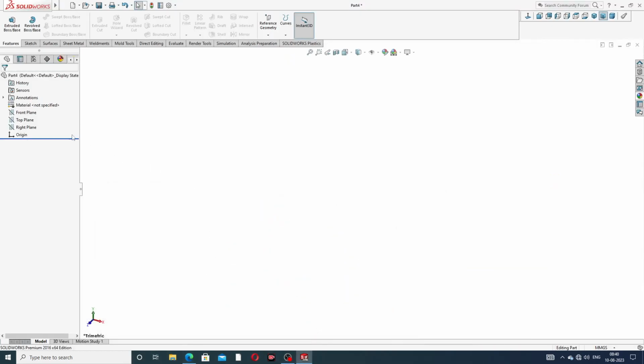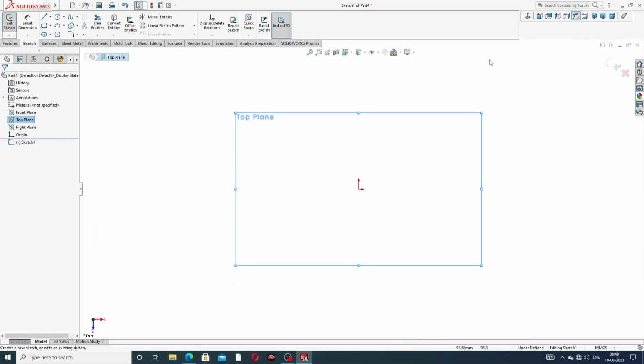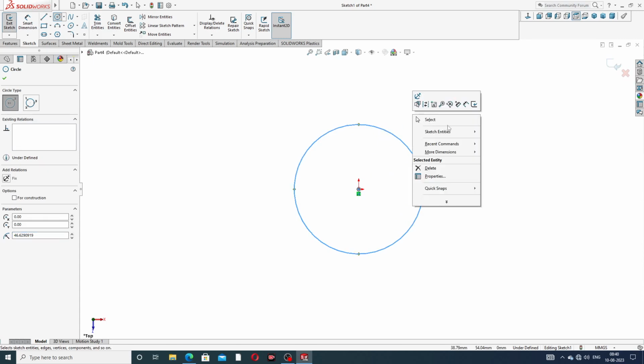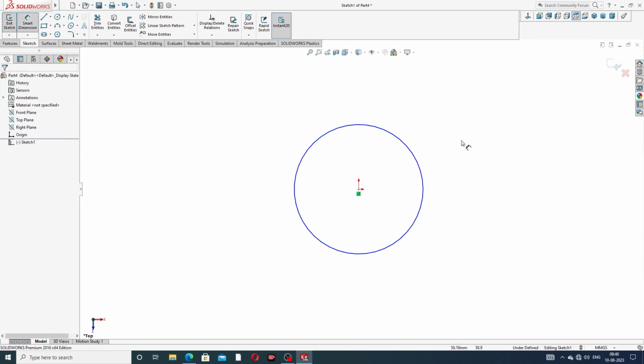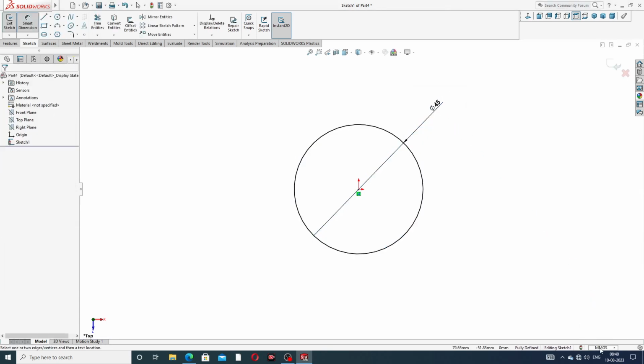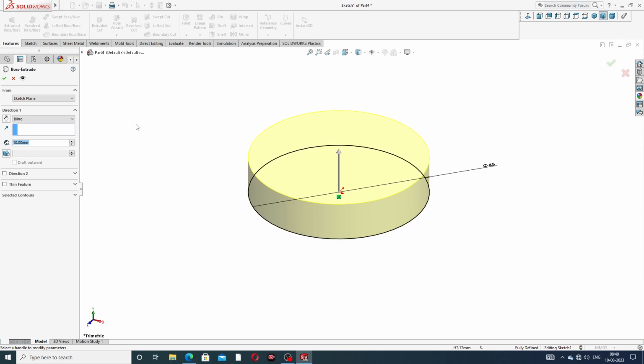Okay, at first select a top plane, sketch normal. Draw a circle with a diameter of 45 millimeter. All dimensions are in millimeter, gram, second setting here. And then use extrude boss, and this length is 3 millimeter, perfect.